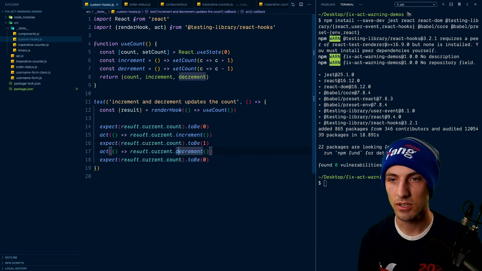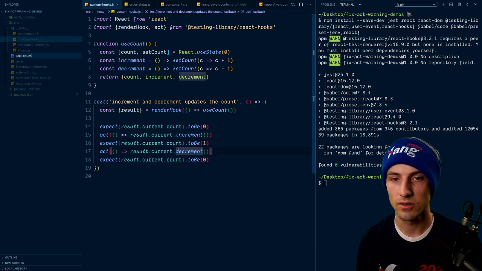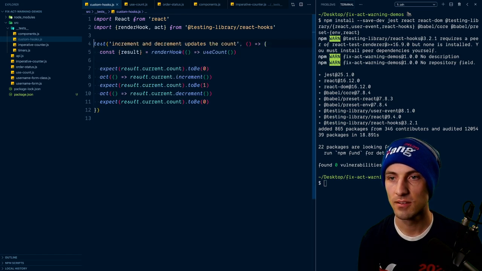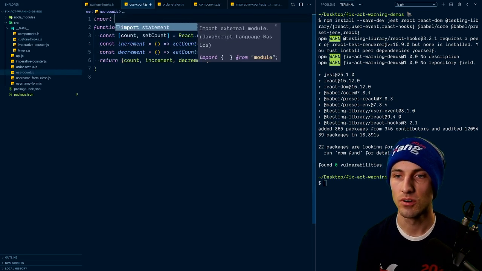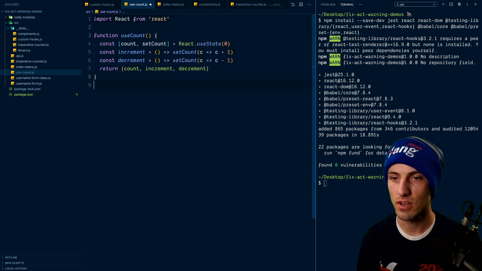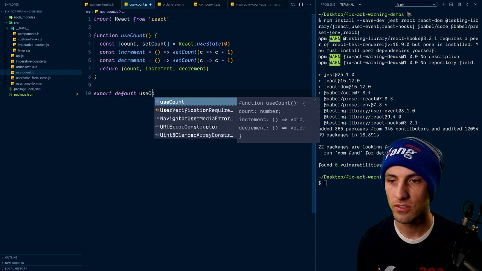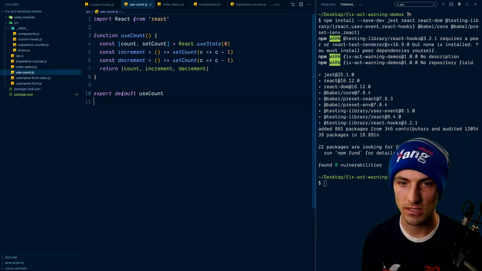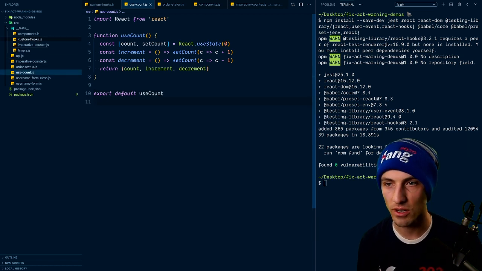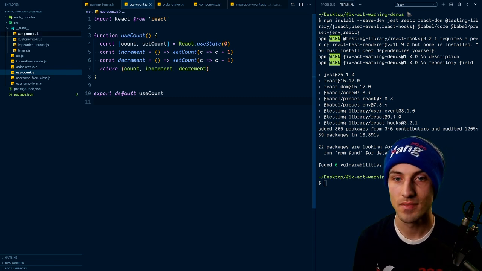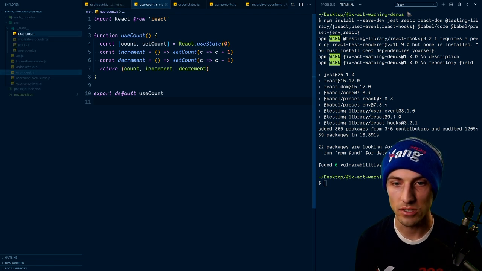And then custom hook, use count.js. Import React from React. Thanks, React. I love React. I import React so much. If I gave a penny to the React team every time I imported React, I'd have given them a lot of pennies. Would be a lot of pennies. Use count. And then this is going to be username form.